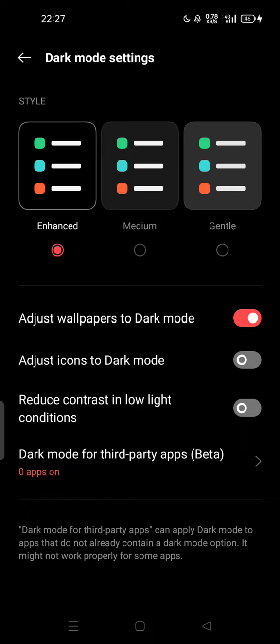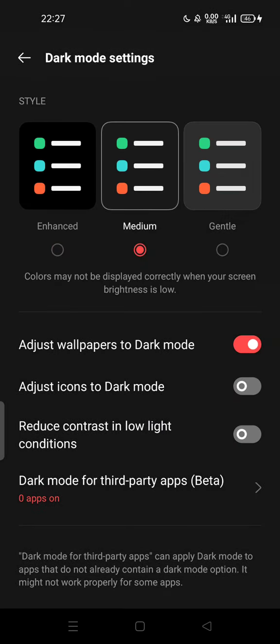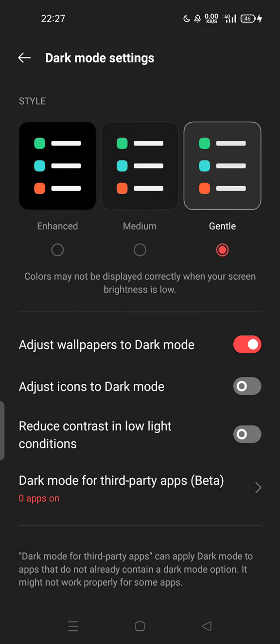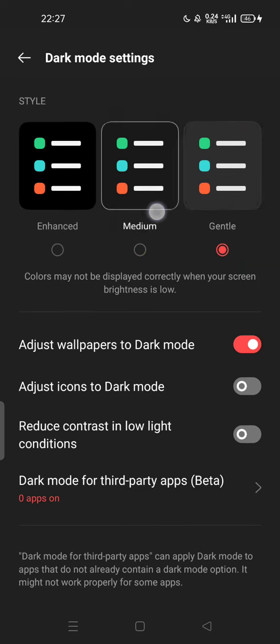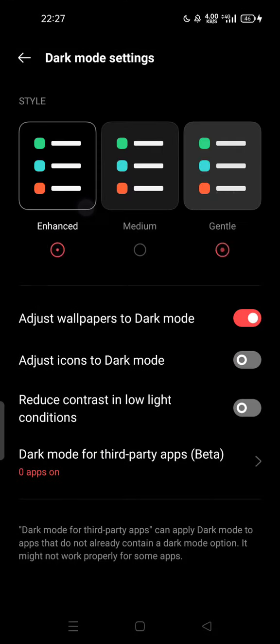For example, I'm using the enhanced all black solid. You can try medium, a little bit gray, and gentle is light gray here. So you can try to use these three modes, but the point is this is dark mode, not the light one.